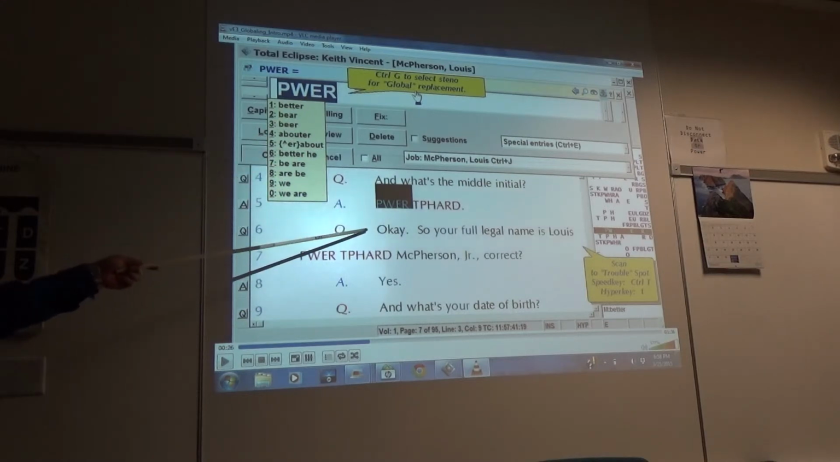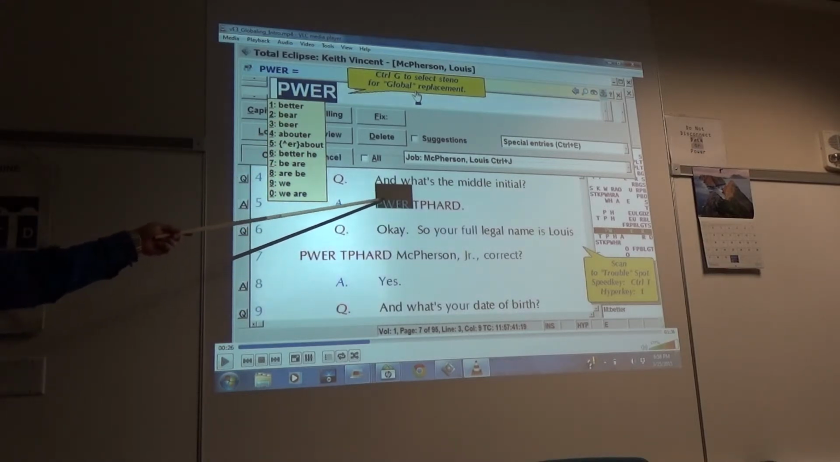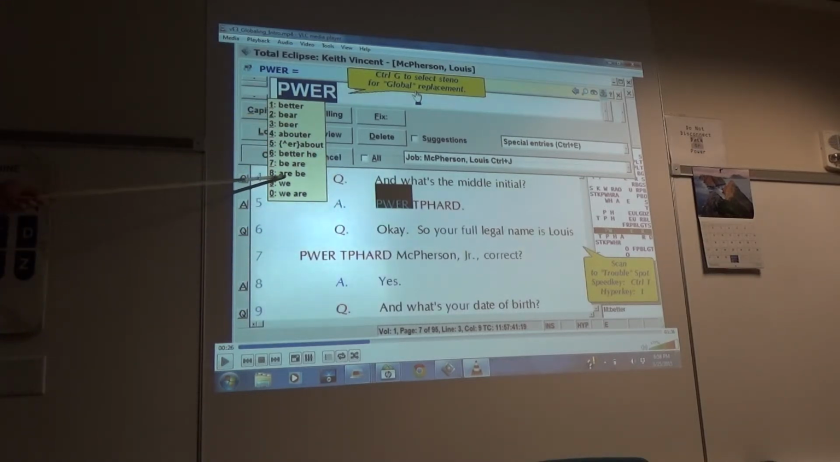But see how it globaled it right here? Now it's giving you options of what you want to do. Okay? Well, did you mean better? Bear? Beer? About her? It's giving you options of what it thinks that you tried to do. So the more that you use the software, the more that it gets familiar with what you're doing. Okay? So then these examples change.